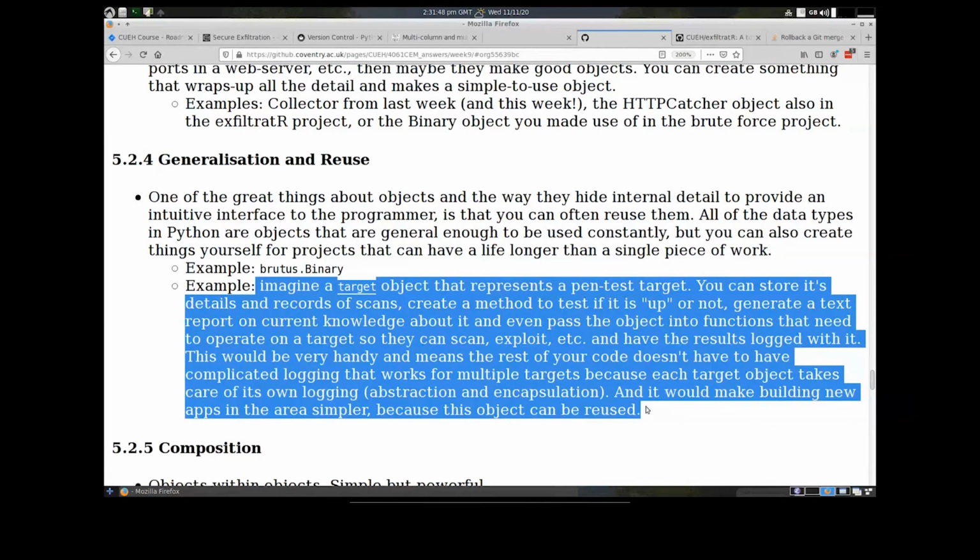Okay, well, it could actually store the IP address. It could store the results of scans, so which ports we know are open. We could even include functionality to test whether the target is still up. We could ask it to produce its own text report, so what ports have been open, what scans have been run, what are their outputs. We could even then use that to pass into other things.